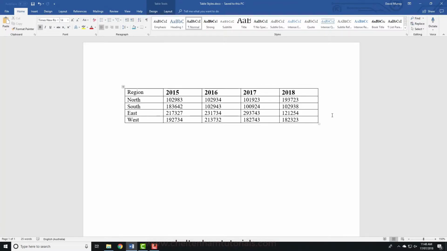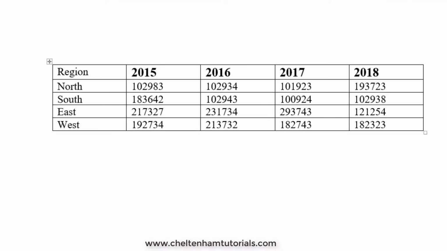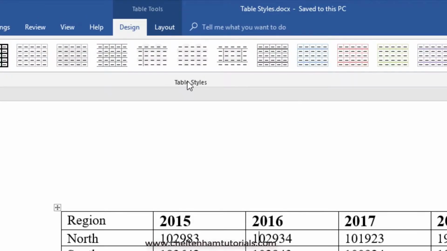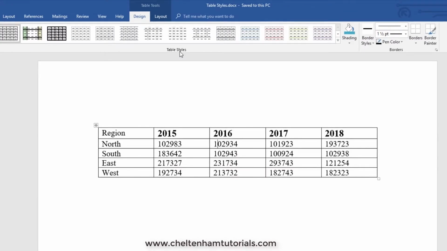Now in this section, I'm going to look at how to use table styles. Now we've got a table here which sort of does the job, but it's a little bit boring looking. So what I can do is click within this, click on where it says Table Tools at the top here, and you'll see here we've got table styles.